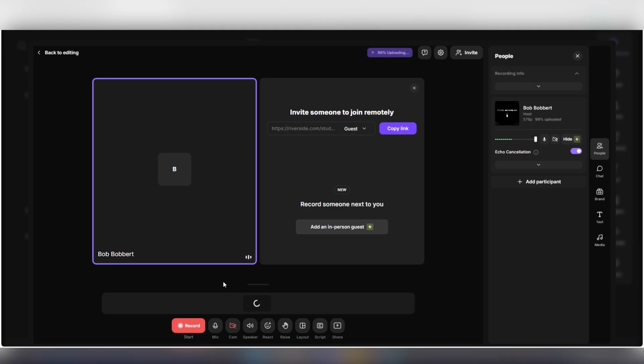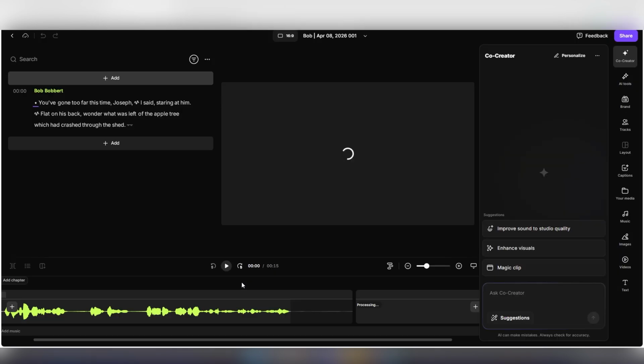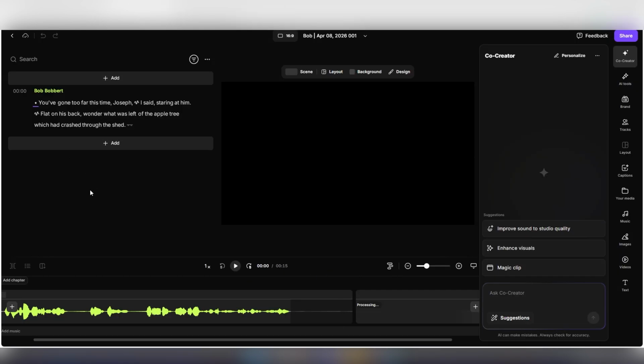Again, press the stop button. That will then finish. We can go back to the editing, so we'll press continue editing from here. You'll see that's processing down here. It will expand the transcript once that's been added, and then we'll be able to see this straight away.